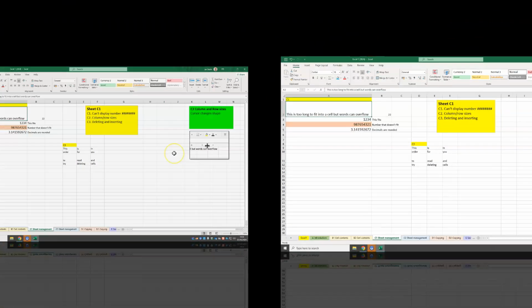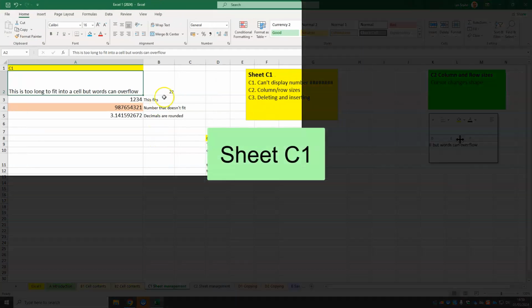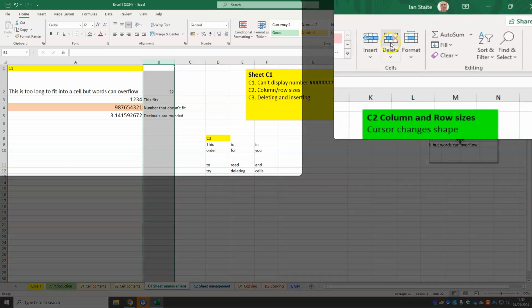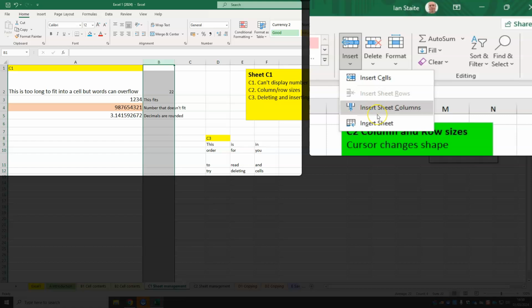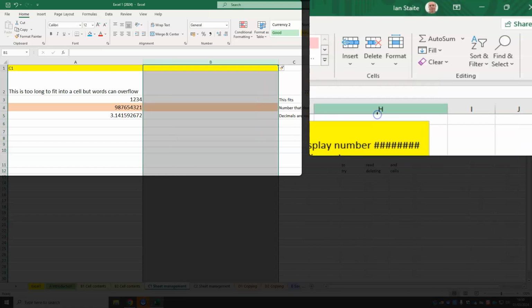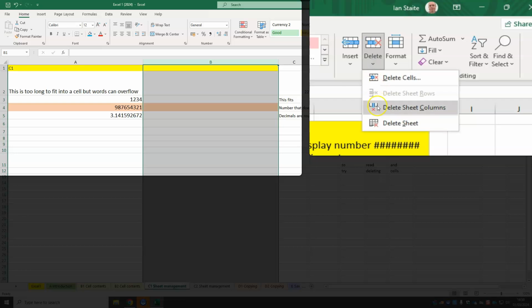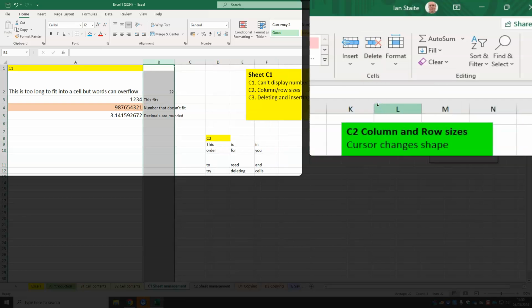Now sometimes you want to add extra columns in or get rid of them. There are lots of ways to do that. If you highlight a column, up on the menu at the top right here on the home menu, we can go insert sheet columns, and they'll always go to the left of where you were. So what was column B has been moved across to C and so on, and there's an empty column in there. Same with delete. If you've highlighted a column, you can delete the sheet columns, and that will get rid of it and any contents down there.